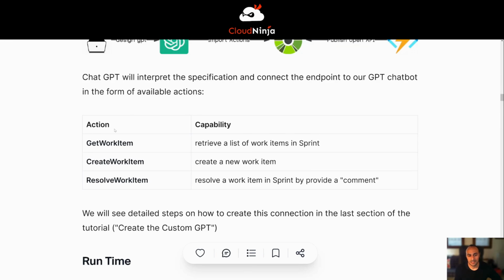Coming out of this stage, GPT will then understand and analyze what he sees in the OpenAPI. For our specific case, he is seeing the 3 actions that provide the list of tasks and the capability of creating a new task or resolving, closing an existing task.